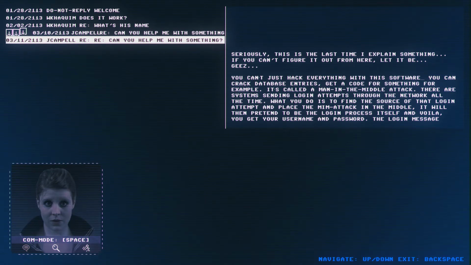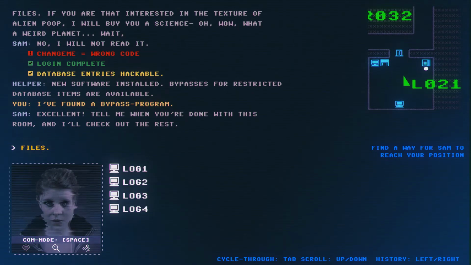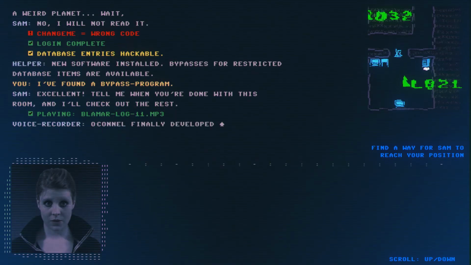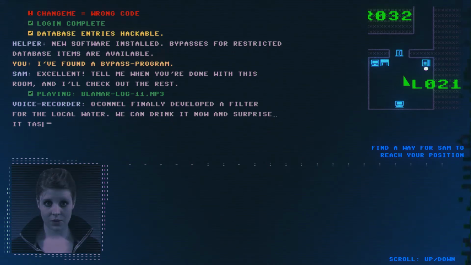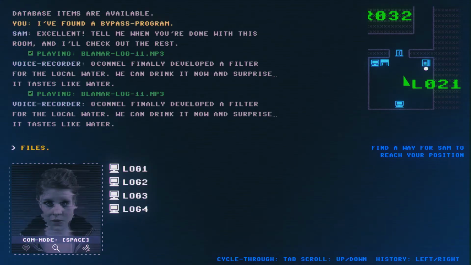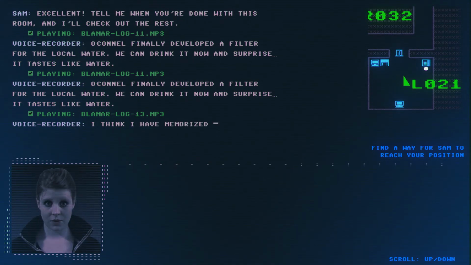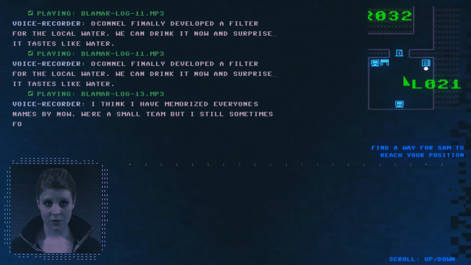Oh yeah, it's more hacking stuff. I'm pretty sure that's important, but whatever. Files, what we got? Log one. O'Connell finally developed a filter for the local water. We can drink it now, and surprise, it tastes like water. Damn it, I was hoping for whiskey. O'Connell. Hold on. Log, tab two. I think I've memorized everyone's names by now. Sweet. We're a small team, but I still sometimes forget.